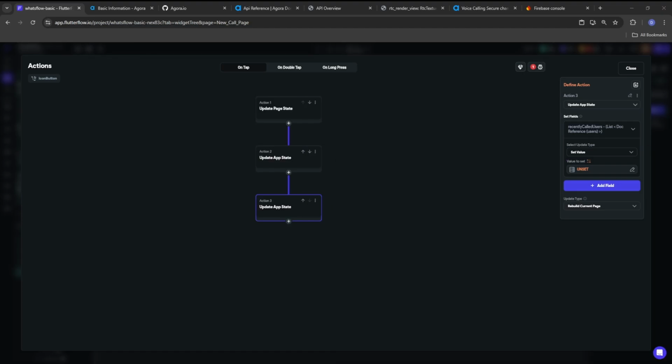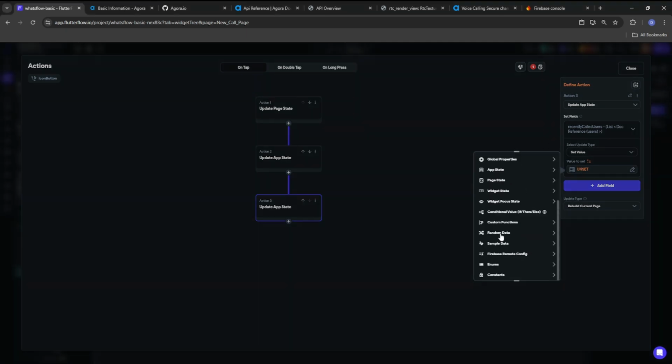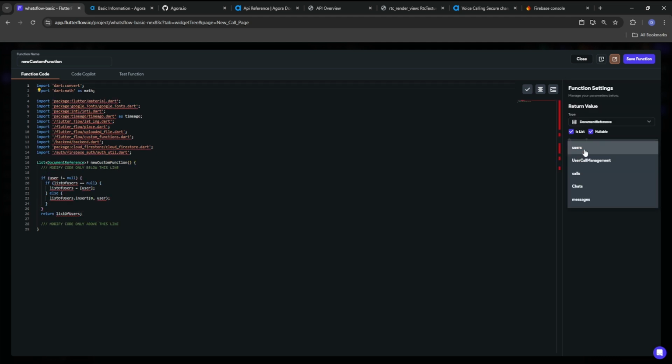I'm just going to put this on the side for now. I'm going to go to custom functions, create new function, and paste in what I just copied. And then we now need to specify a few things. The first thing is that we are returning a list of user record references, which can be nullable. So list document reference nullable. And then it's new custom function.